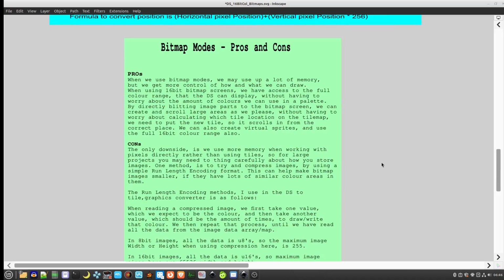So we'll go over some pros and cons of bitmap mode. When we use bitmap modes, we can use a lot of memory, but we have more control of the shapes and sizes of the images we draw. When we use 16-bit mode, we literally can have any color which the DS can actually display.